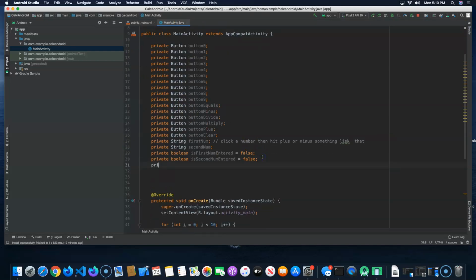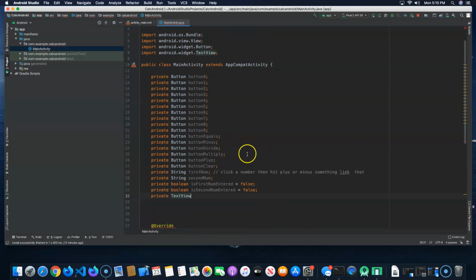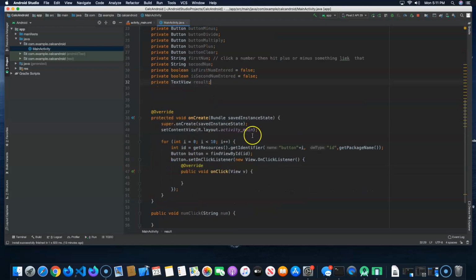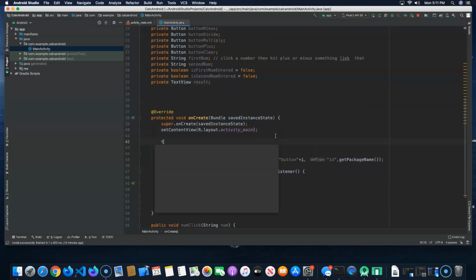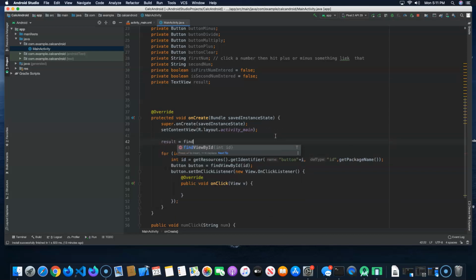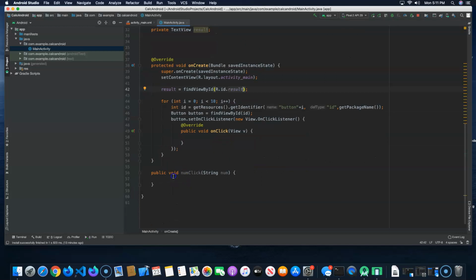Okay, so then what we're going to do is private text view, and that's an Android widget, so we need to import that. And it's up there, good. And we'll say result. And then down here, we need to create it. So I'll create it before the for loop. And we'll say result equals find view by ID R.id.result. Basically, the R is just your resources. You're going through the IDs, and then you can check the result. Okay. Hopefully that somewhat makes sense.